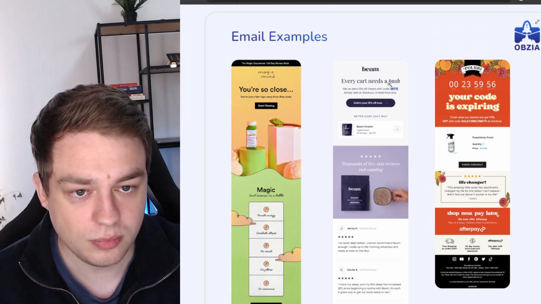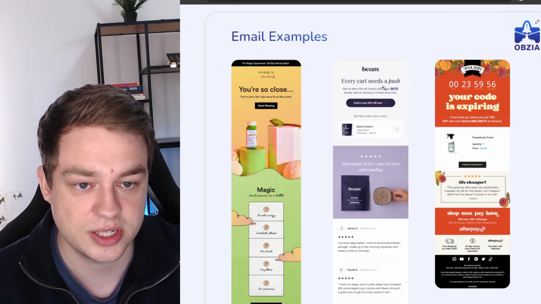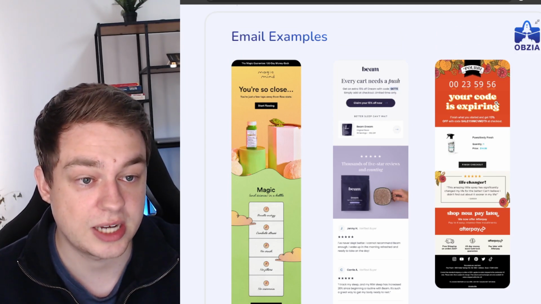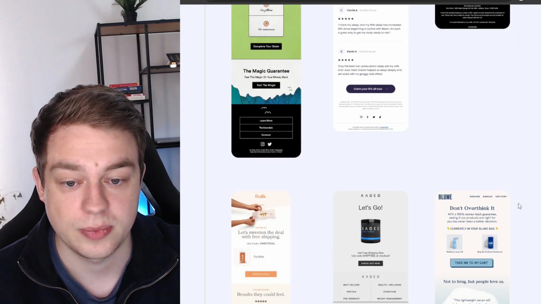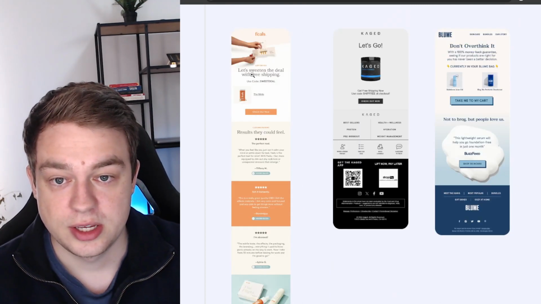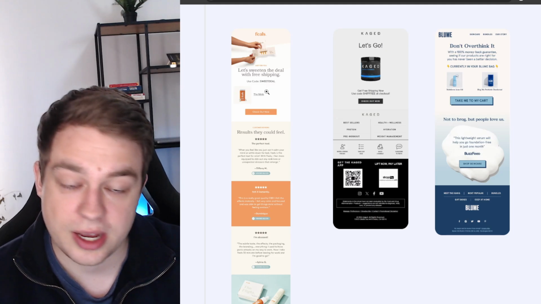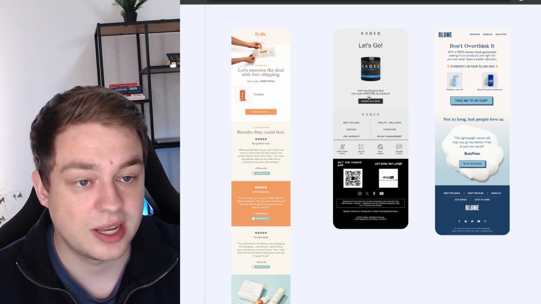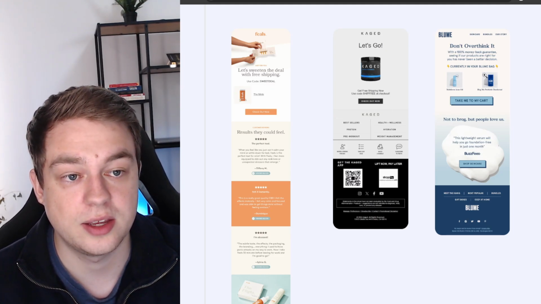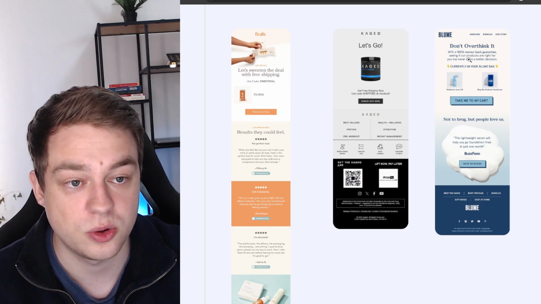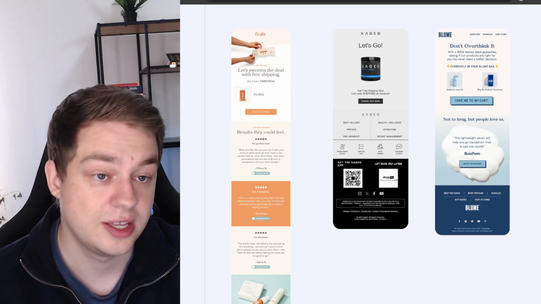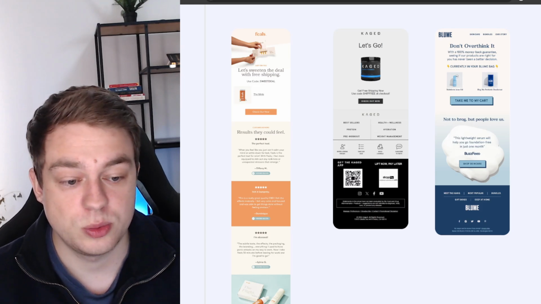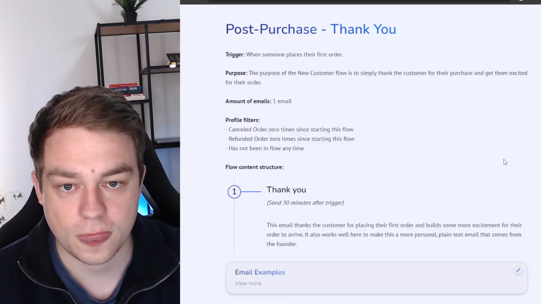But every cart needs a push. Here's a discount email. Here's an incentive urgency email with a countdown timer. Here's a "let's sweeten the deal with free shipping" email, again an incentive. And here's more of an objection handling email, with a 100% money back guarantee. Don't overthink it. These are super good emails as examples.